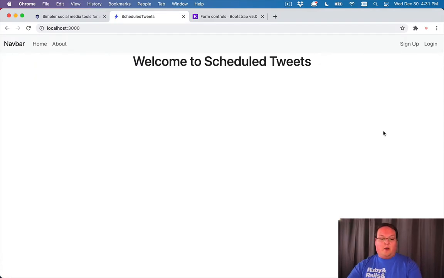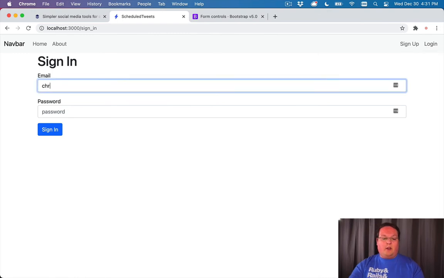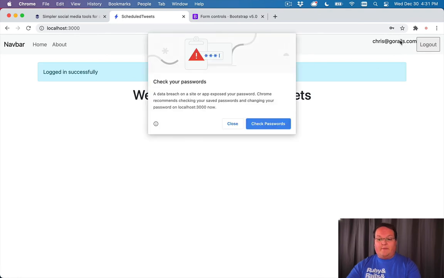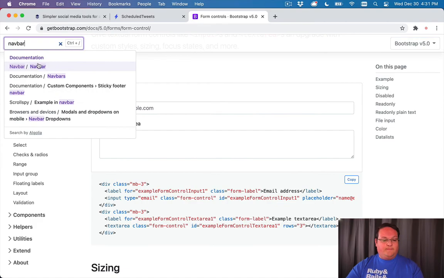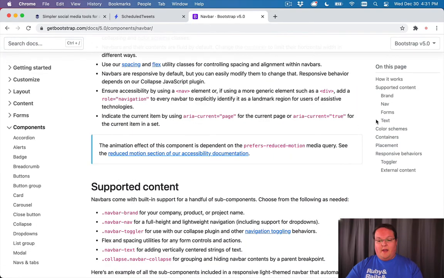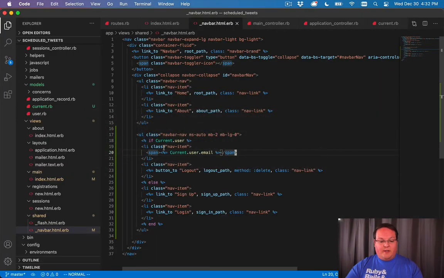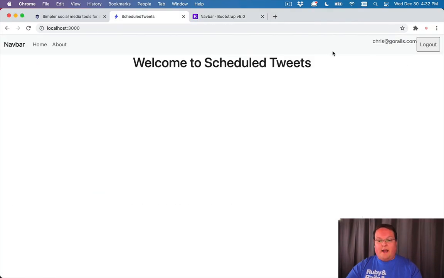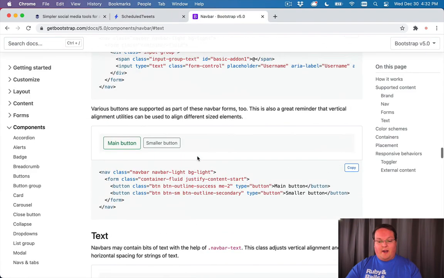So now we can take a look at this. We'll see that our links are working correctly up here. We can log in as chris@gorails.com, and we'll probably need to change the styling a little bit for these. So in Bootstrap, the navbar section, you'll find some examples of having, say, just text in your navbar. It's a span of class navbar-text. So for now, let's go ahead and put that class on our email, and that will align it better up here. But now we're also going to need to do that button up here as well.